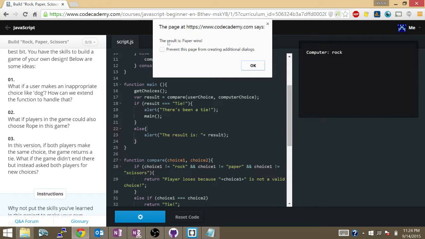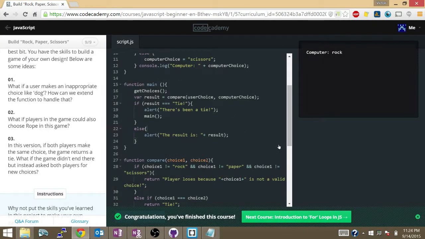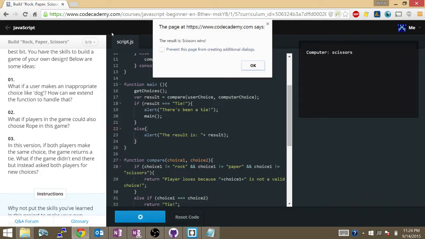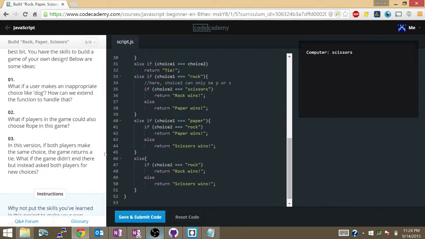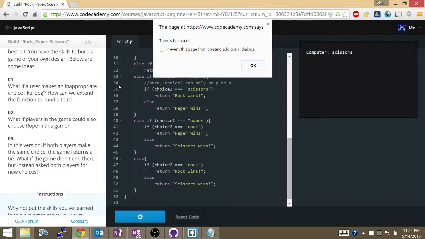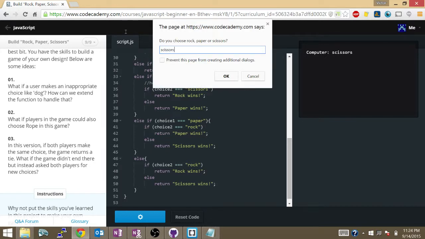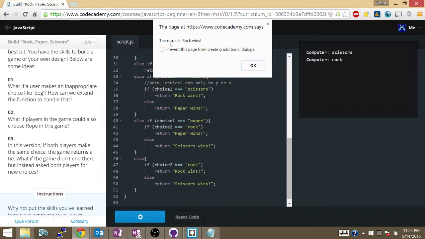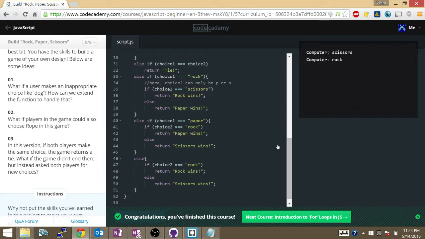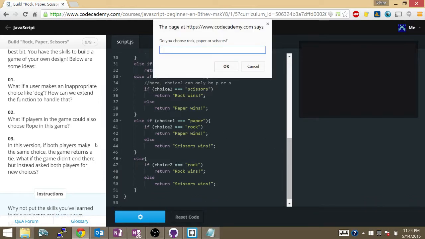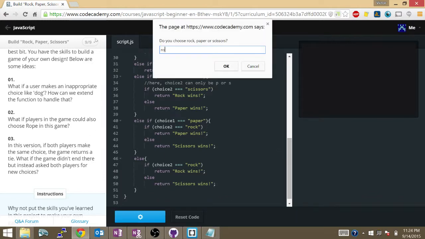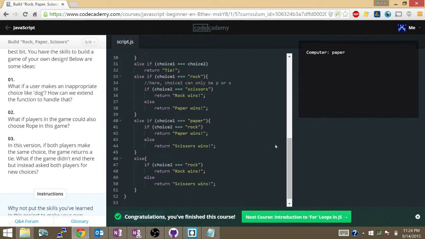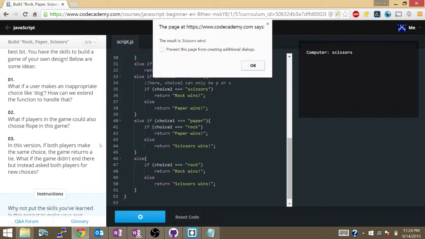Paper wins. What happened? Paper. Scissors wins. Let's try scissors now. There's been a tie. Okay, so it asked me again. Scissors. Rock wins. Okay, we got two in a row and it worked correctly. But let's see if we can get another two ties in a row. Rock. Rock wins. What the heck is this? Okay, yeah, right. I won. So, rock. Paper wins. Try paper now. Paper. Scissors wins.